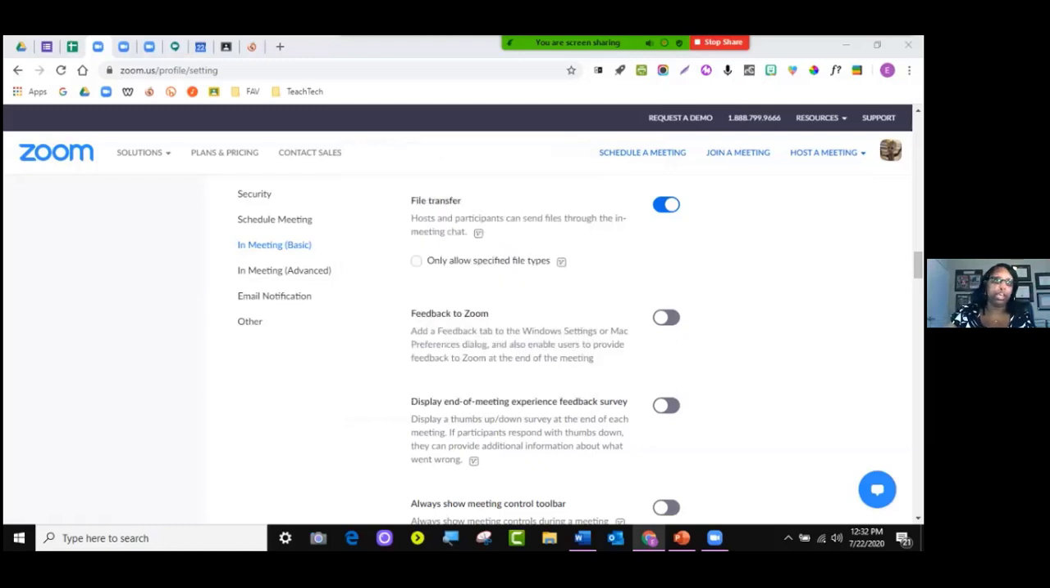You can also say only allow specific file types. But notice when you do turn it on, participants can send files too. The good thing is if your students do it, you'll see it. So if they send something inappropriate, you'll be able to see it and handle that.